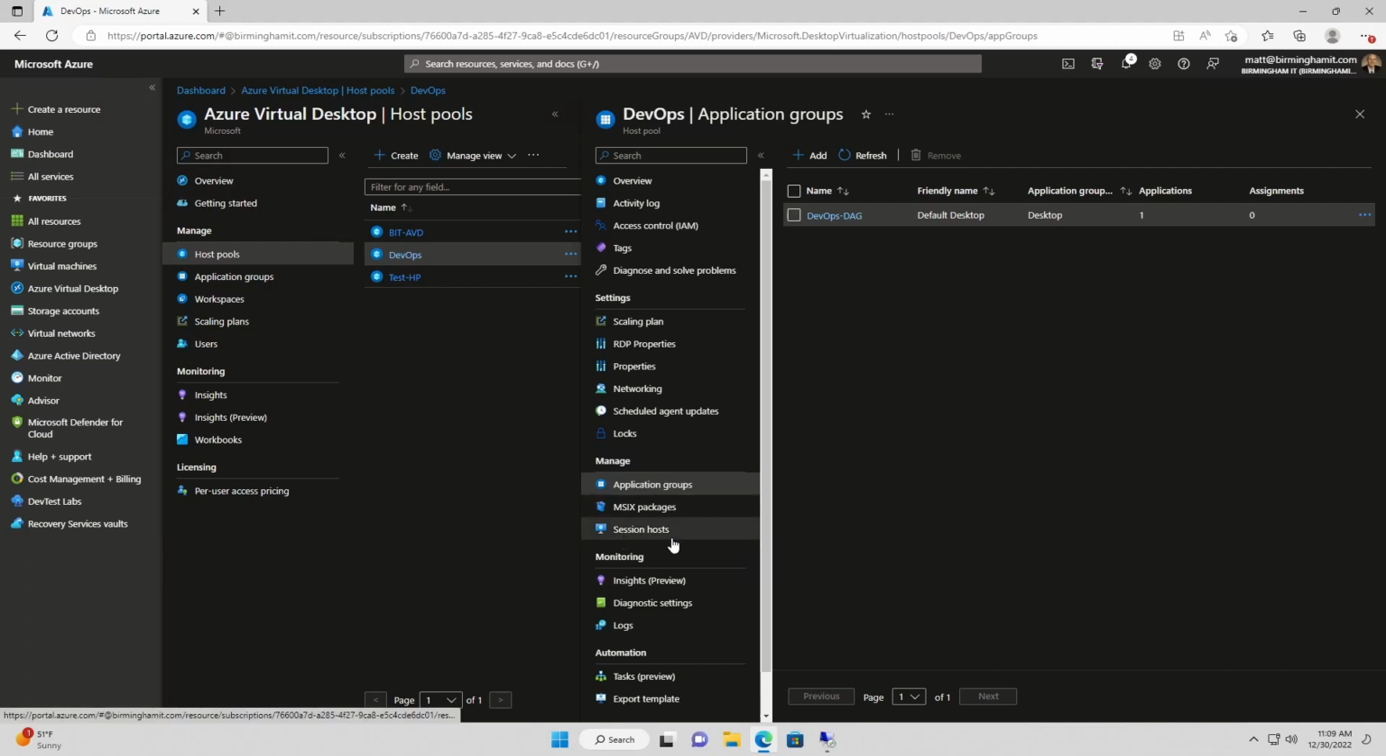And then you can see session hosts. You can see insights if you set up the log analytics workbook and the diagnostic settings. This would just show this host pool, whereas the Azure Virtual Desktop Insights would be all of the host pools. You just have to choose which ones you're on. And then they have the new insights, which is multiple host pools.